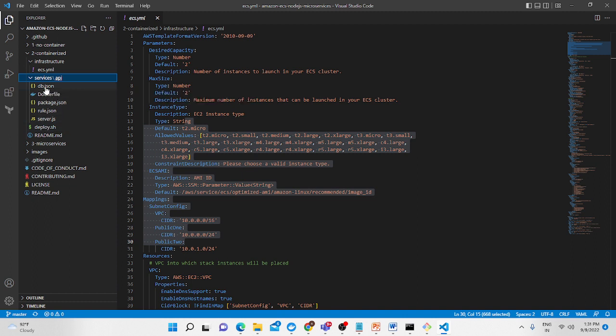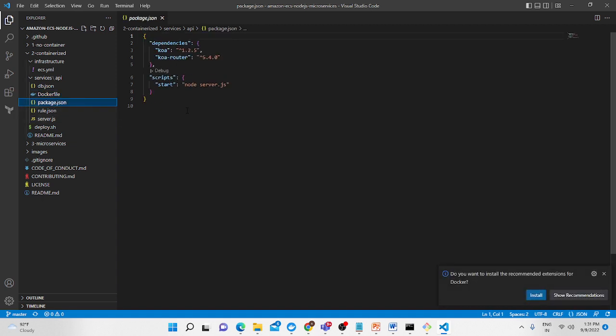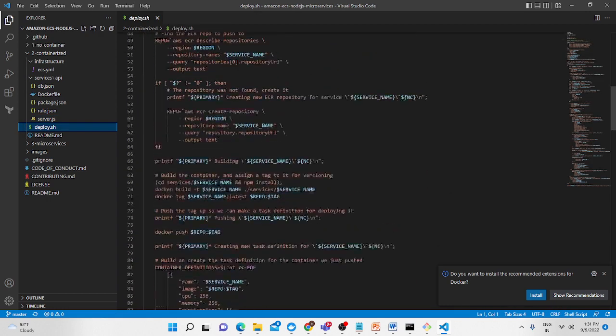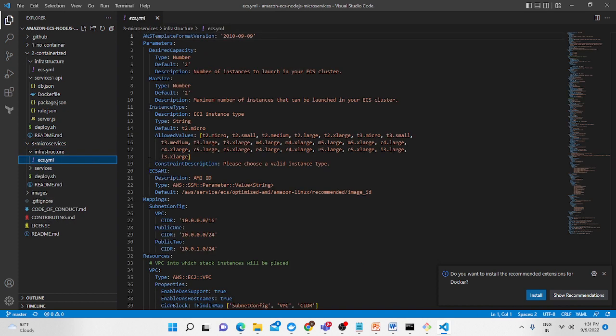So that is what it looks like. It has the Dockerfile, the package.json, the server. It has deploy.json, which has the entire code here and whatnot. You also have the microservices, which is the next step. So this is going to be something which is monolithic, which is containerized in the containerized folder there, and then the next folder is where we have the microservices. It has a similar structure, with infrastructure, which has this CloudFormation ECS YAML, but under services it has these services broken into microservices: posts, threads, and users, individual services there.